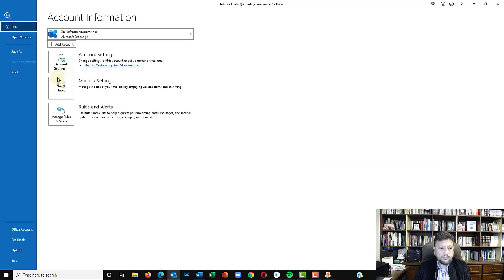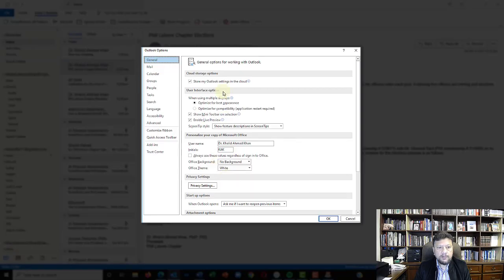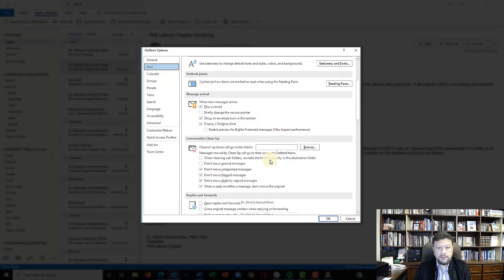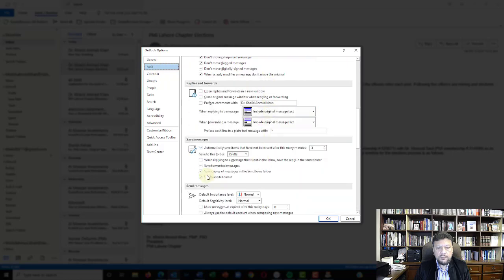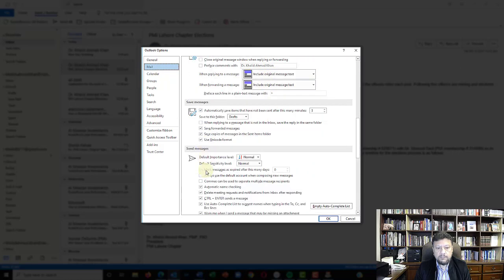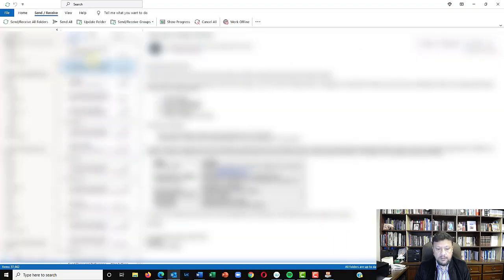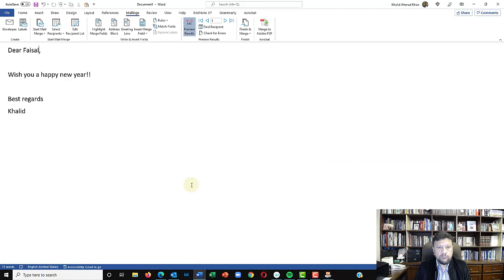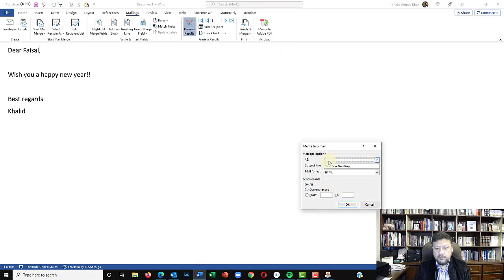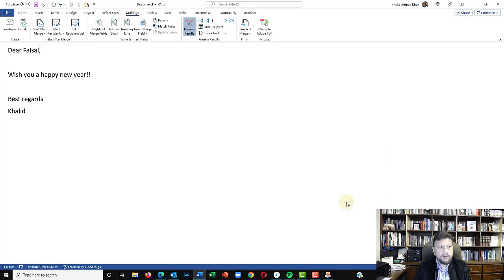So go to Options and go to Mail and click on Send Messages and select this option: Always use the default account when composing new messages. So I click on that. Done. Now if I go back to mail merge and send the email messages, there you go. So the messages are gone.